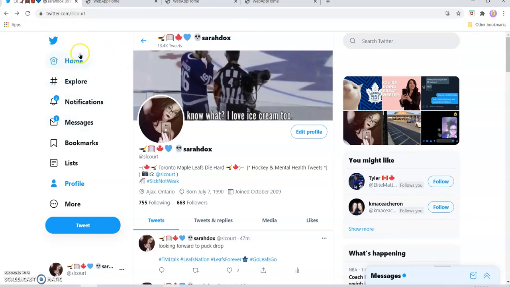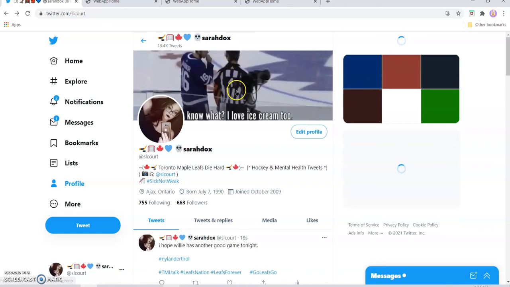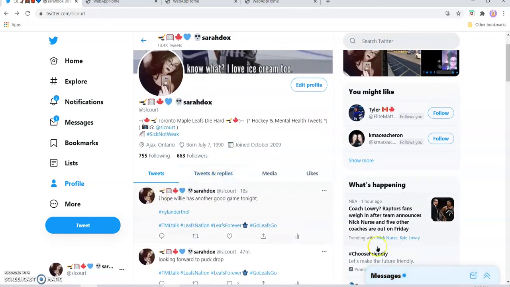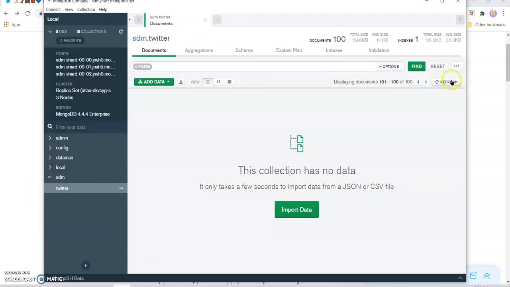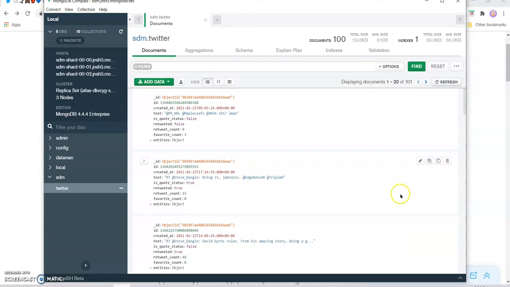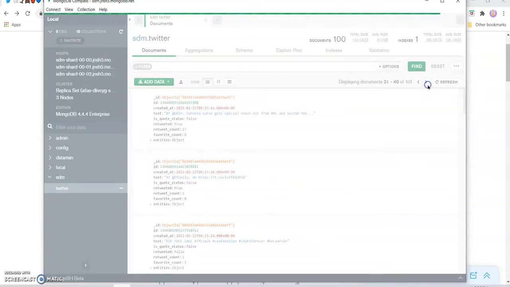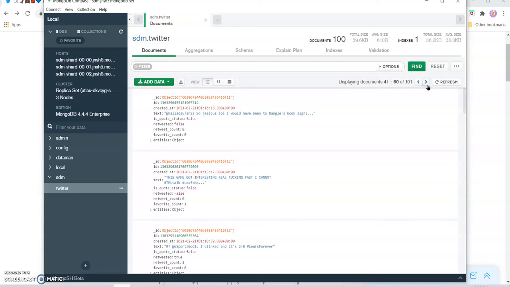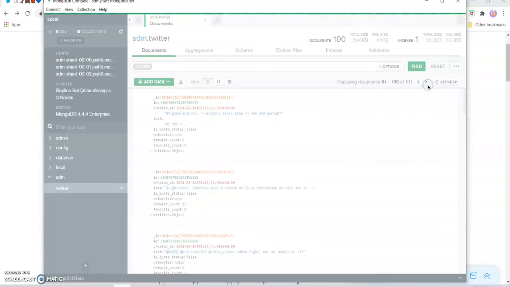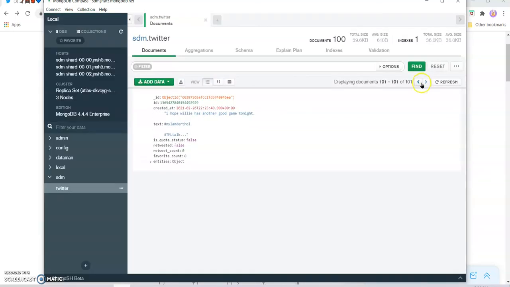Go to my Twitter page, refresh, and there it is. I hope Willie has another good game tonight. Hashtag Neanderthal. We'll check MongoDB. It says 101. Go to the end. And there it is.